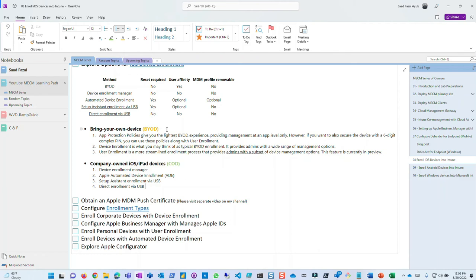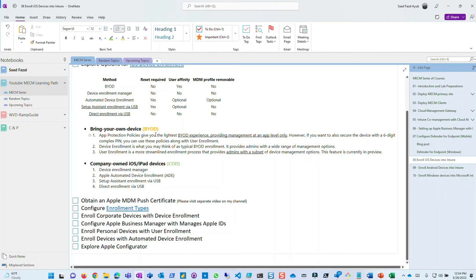With BYOD, they can only manage the managed data. For example, if the company is using Outlook to provision their email, the Outlook app will be managed. And if Outlook has a personal account as well, for example Hotmail, then that account will not be managed. That's called multi-identity management. The rest of the areas like pictures, messages, and notes will be untouched. So that's the definition of BYOD. We have three ways to enroll BYOD devices.